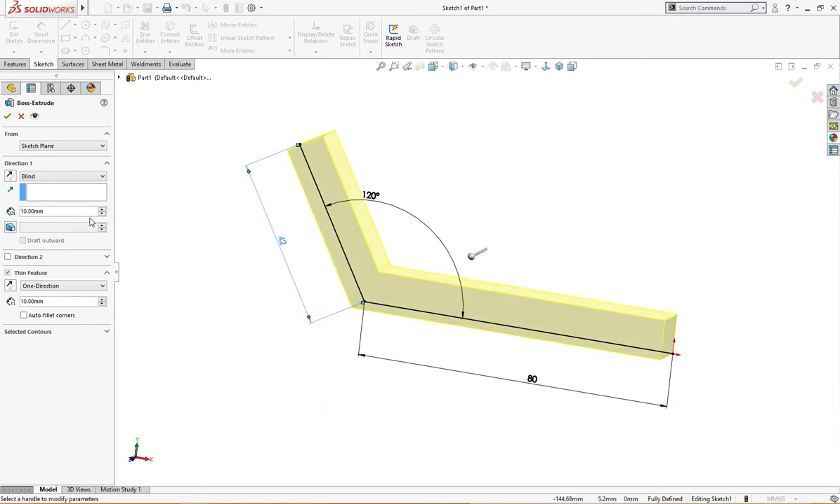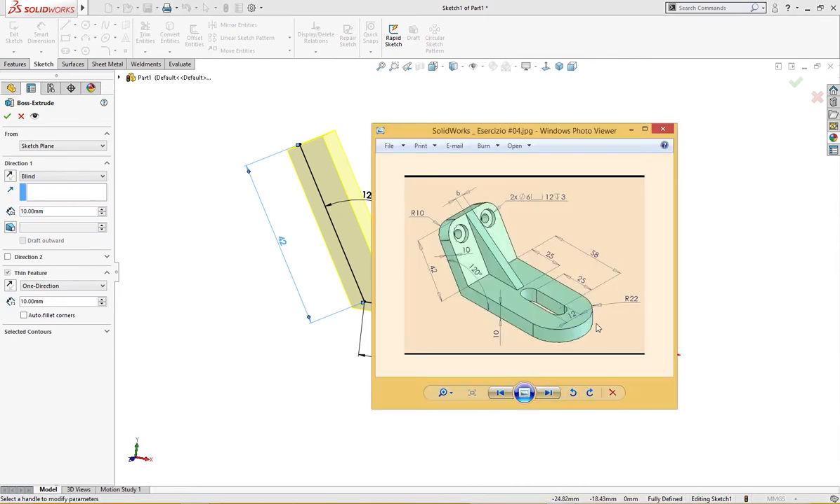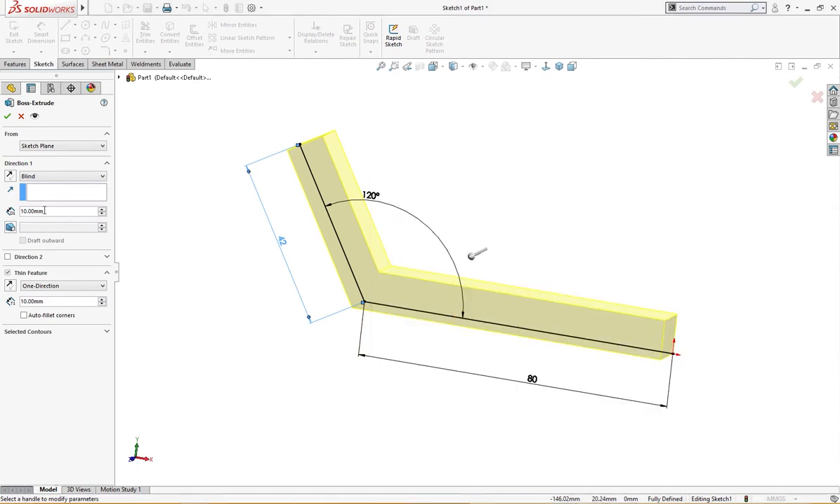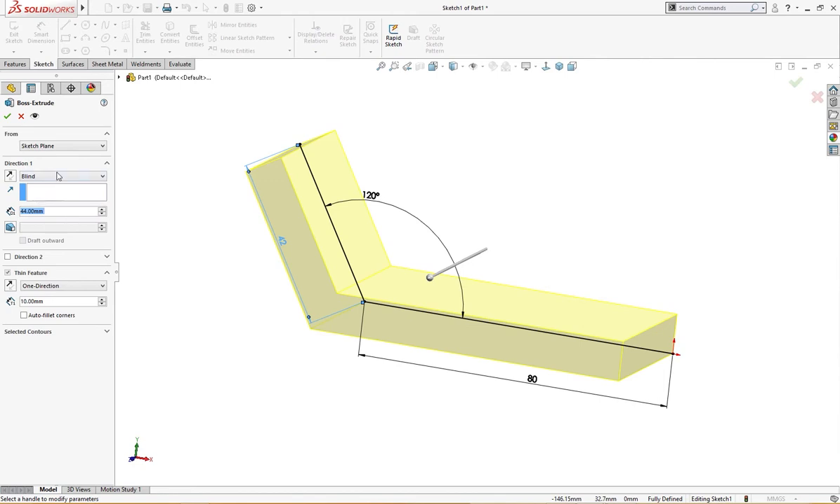and this is 44 millimeter total. 22 millimeter radius, it means it's 44 millimeter. So we'll make it 44 in the mid plane.